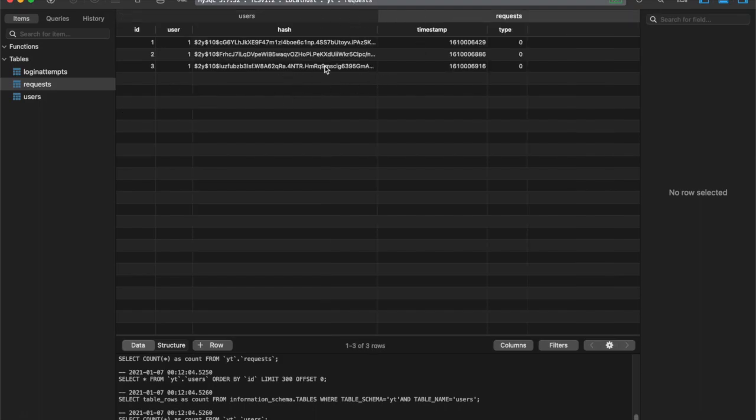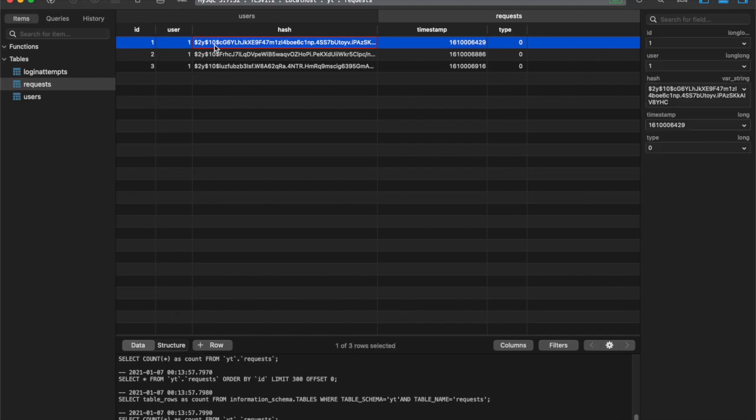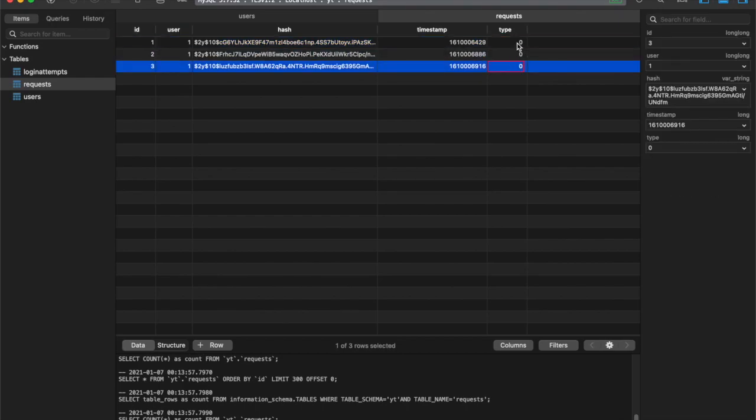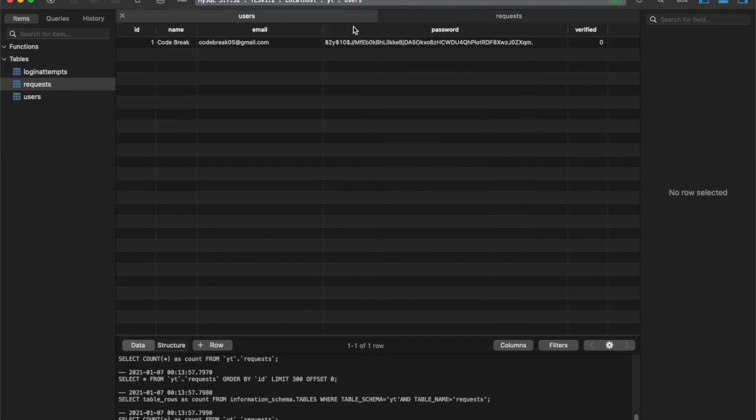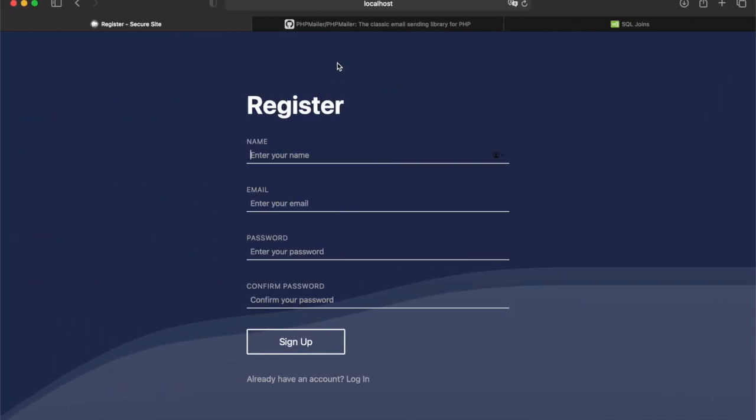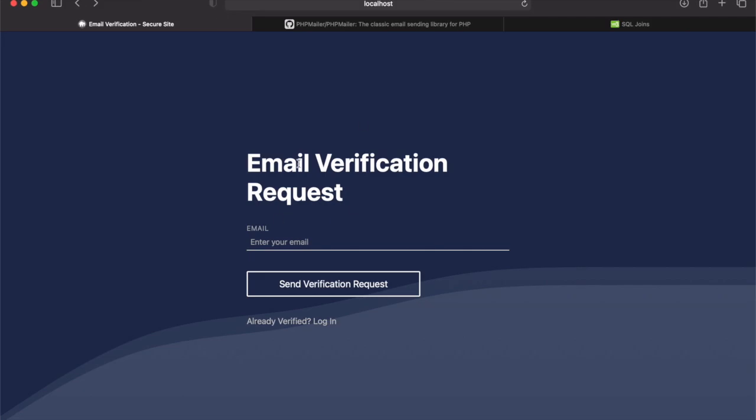We also have this requests table, which has the user ID, a hash, a timestamp, and a type. Now the hash is what we use to obviously make sure that it's a valid request. The timestamp is used to keep track of when the request is made, and then the type is just going to be a 0 or a 1. 0 is going to be for these verification requests, but we're also going to use this table to do password resets in the future, and that will be what type 1 is.